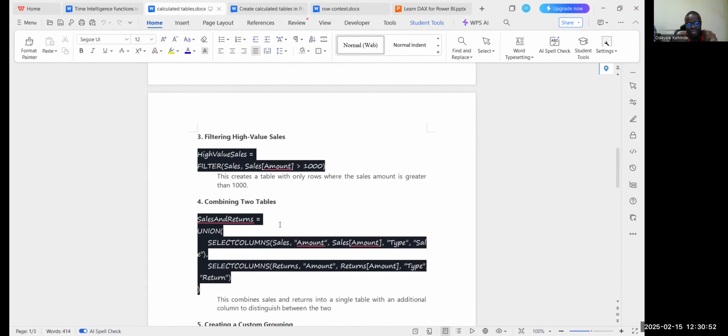Okay, so this one is to combine two tables. If you have two data sets, you can extract a column from one data set and another column from another data set, then combine both together to create a table. So combining two tables, you can have sales and returns equals to union. We normally use union in SQL to join two or more tables. So you can also use it in DAX.